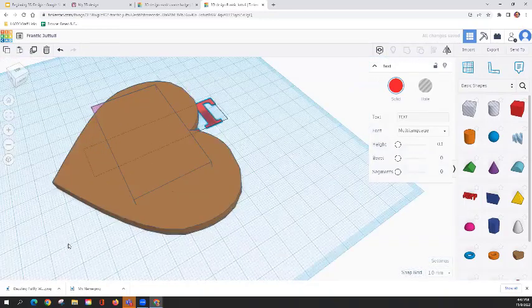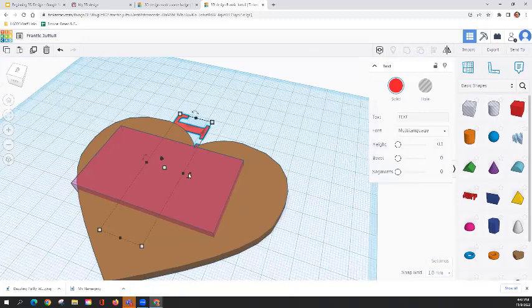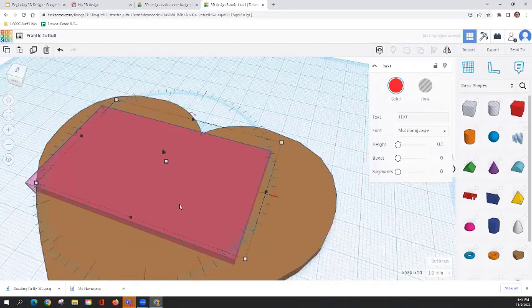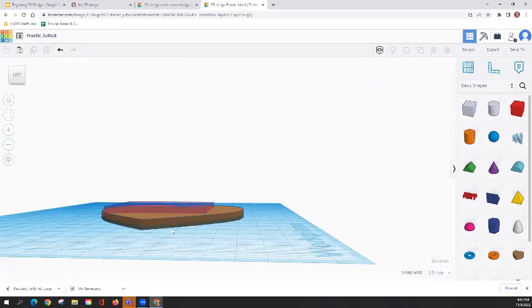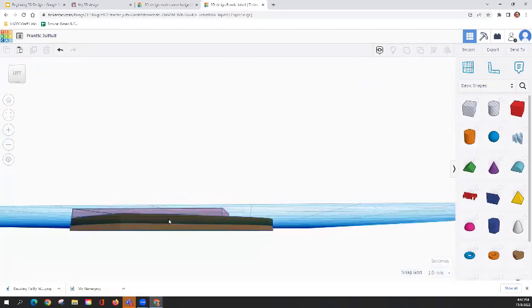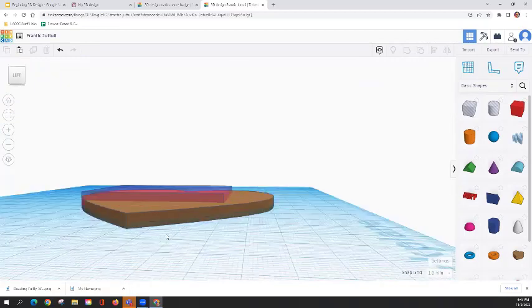Okay. How's everybody doing? That's kind of awkward because it's down below there. Go back over here. Where did it go? It's inside. Control Z. There it is.